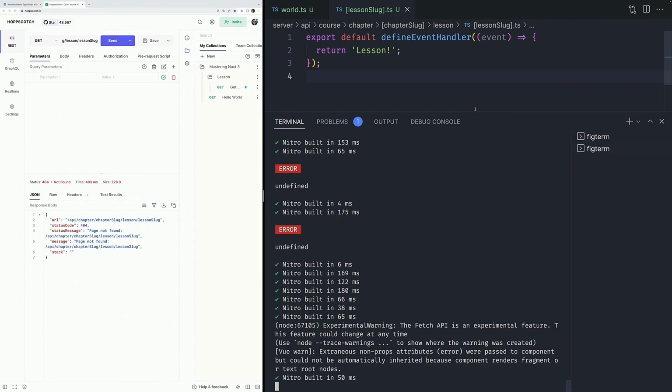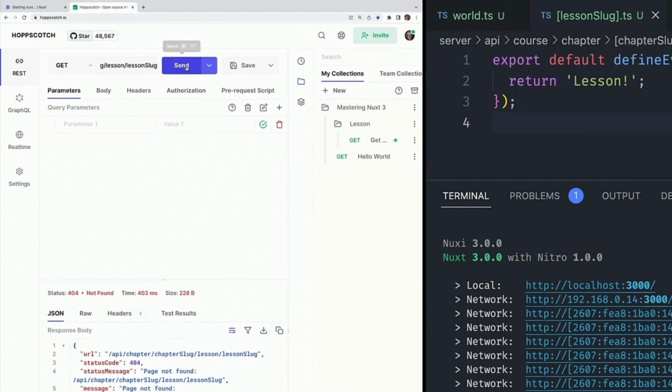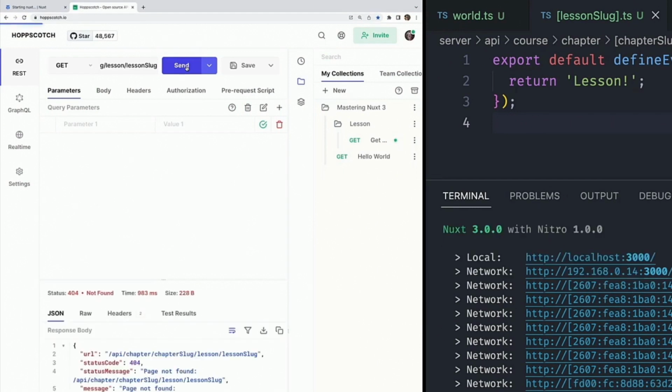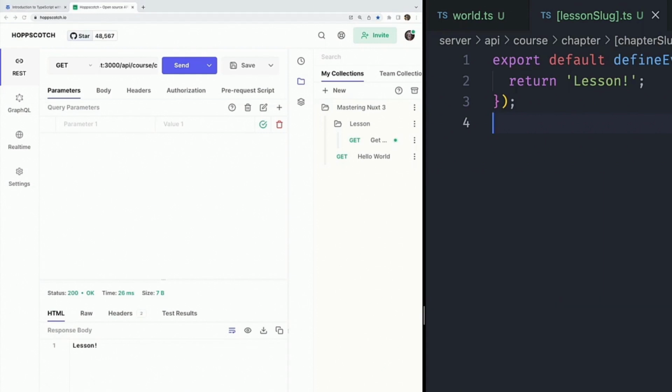And I probably need to restart the server here. Oh, I forgot the course in the URL. That's what I missed. There we go. Now we received this back, so we know we've got this hooked up. Okay. I'm going to save this request.